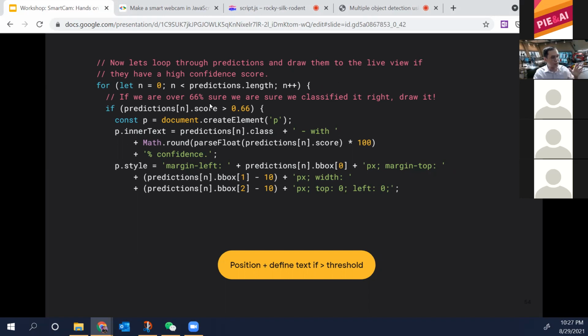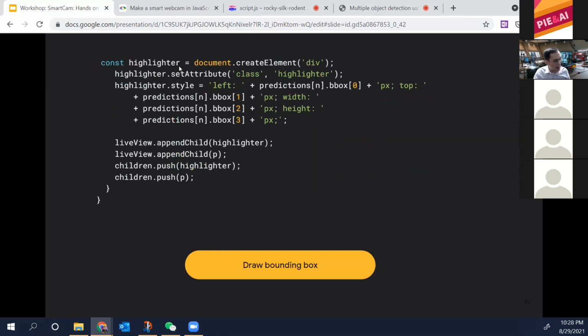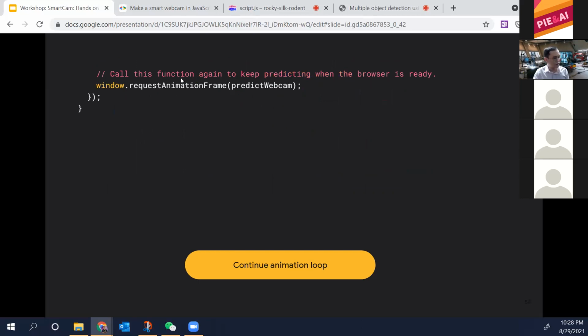If you are over 66% sure that this is a person or maybe this is a dog, then they will assign this into your predictions, or into the children just now. And with all this, it is drawing out the bounding box right here. They will also highlight the bounding box so that you can have a look at it. And finally, they will call this function again to keep predicting when the browser is ready, just keep on predicting whatever frame comes in.